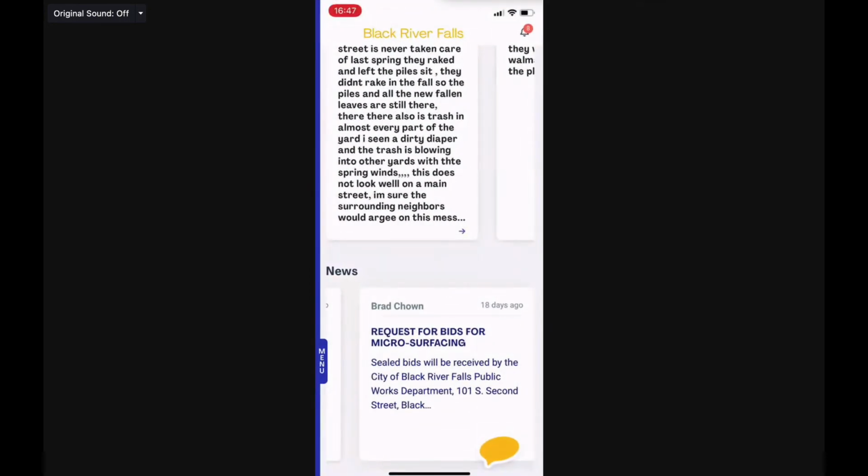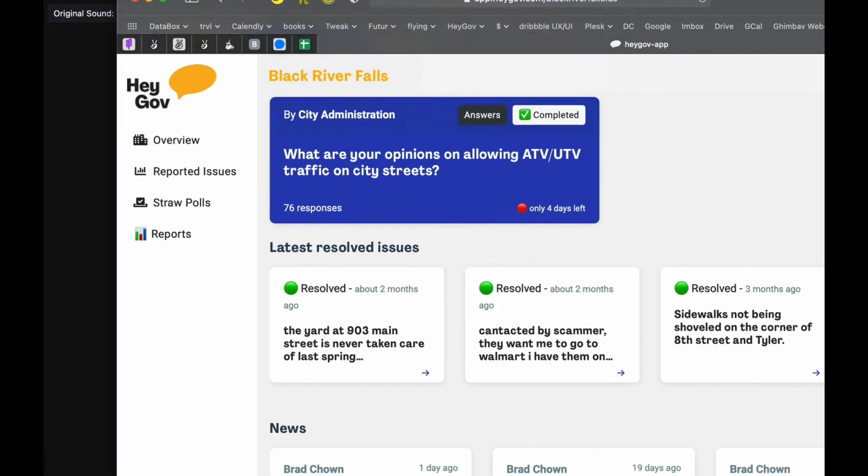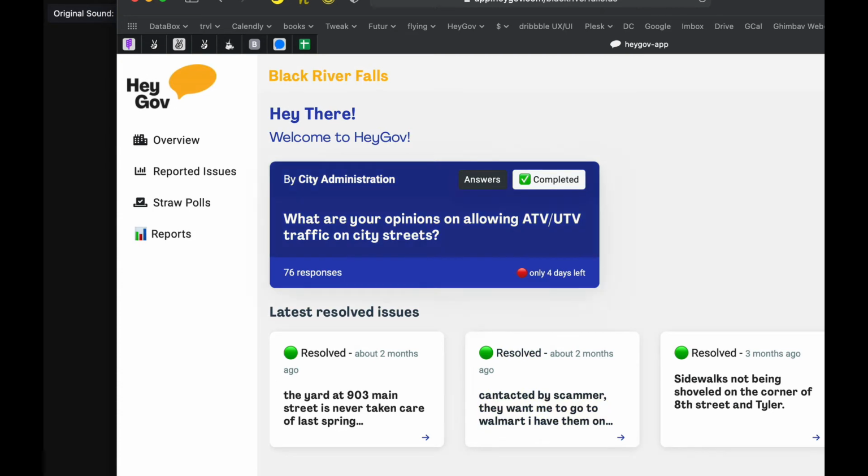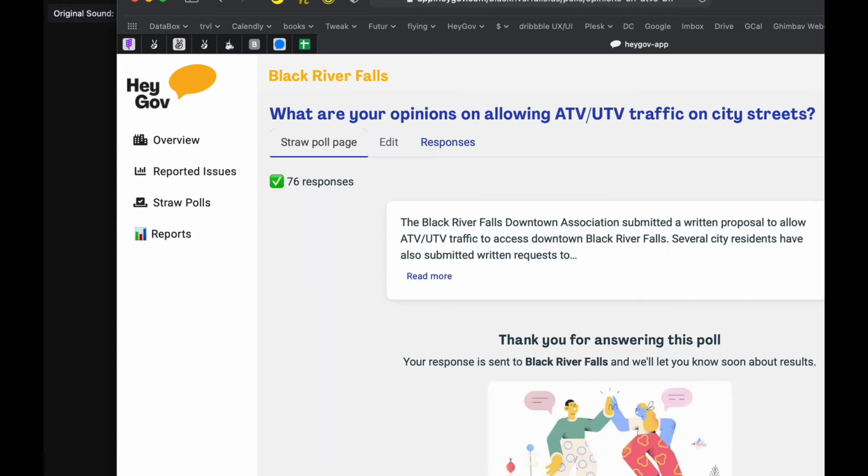Now I'm going to switch back to the desktop version and show you the administrator view. So actually, before I do that, because I can view this as a straw poll, I'll go back here and show you what it looks like as a citizen to view the straw poll.